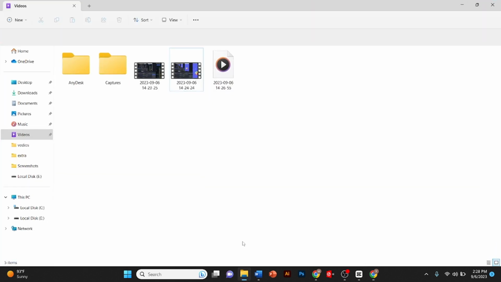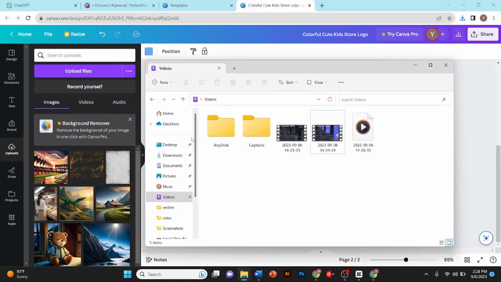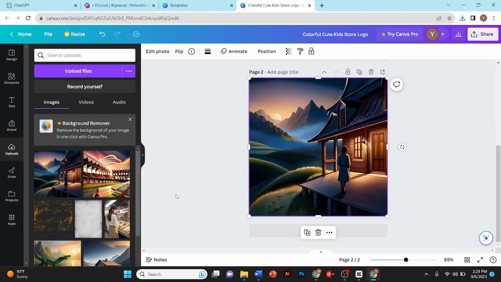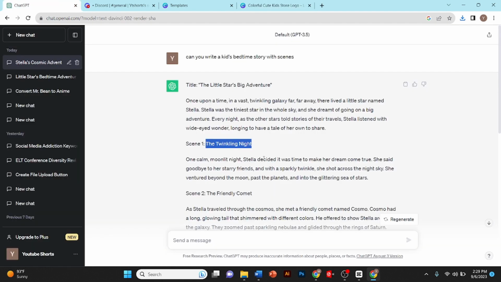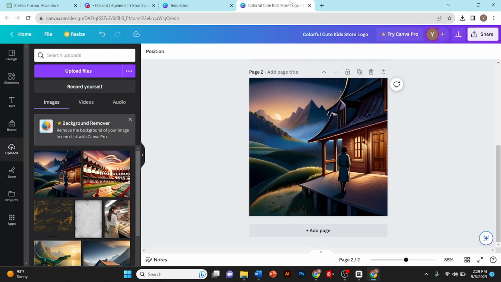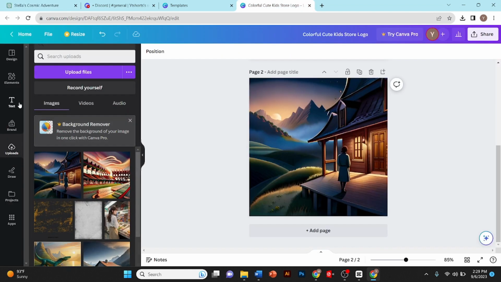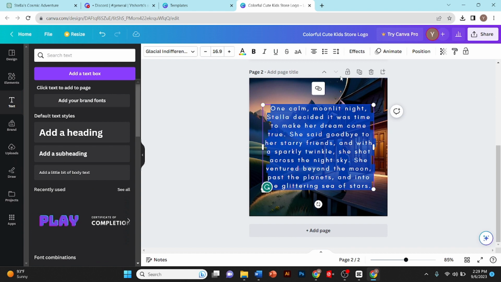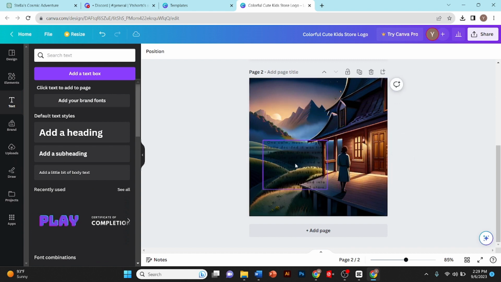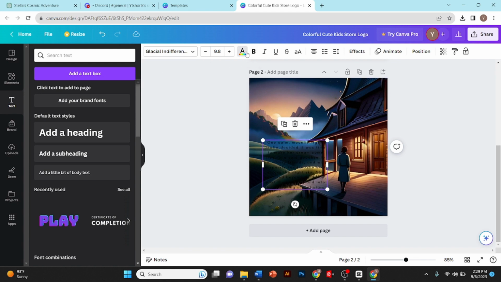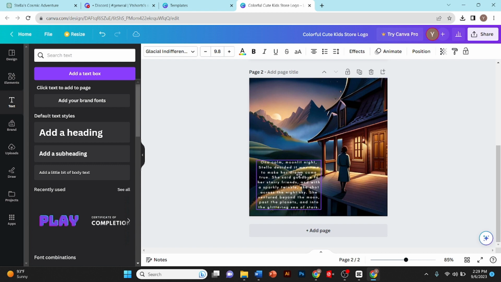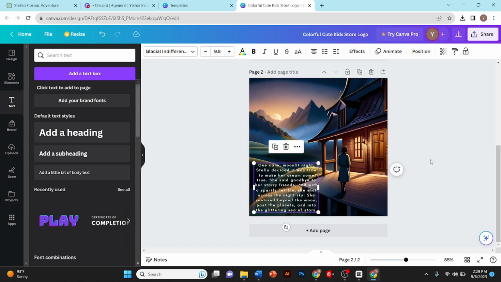Now I'll upload the illustration I downloaded. I'll zoom it and I'll copy the first paragraph. I'll go back to Canva and paste the text here. I'll change the color of the text. I'll keep it white and I'll paste it here.